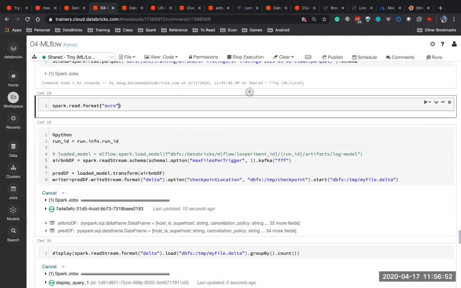So spark.read.format("avro").load, and I can point to Avro files. And then I could turn around and save that into my Delta Lake. And now I'm ETLing data from Avro into my Delta Lake, which is really, really nice.